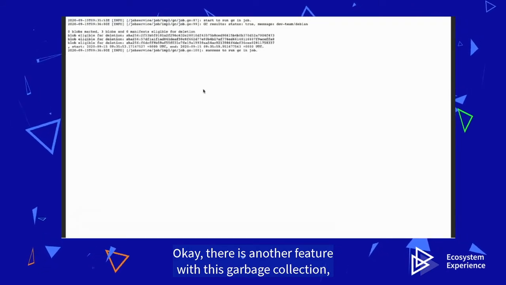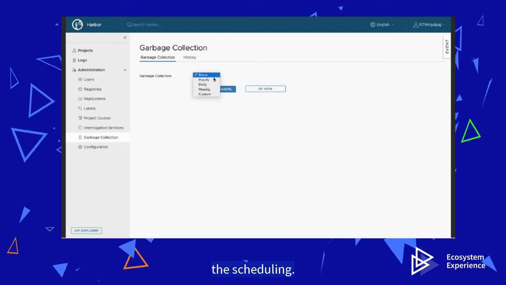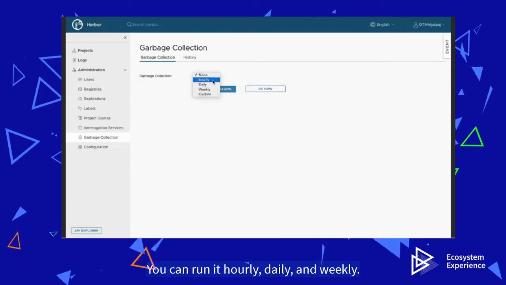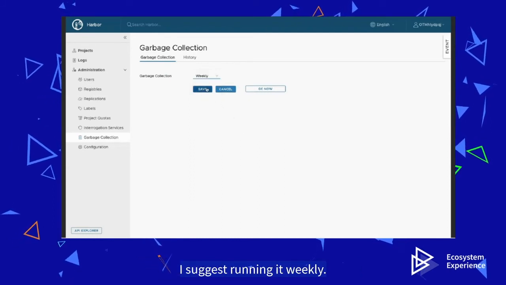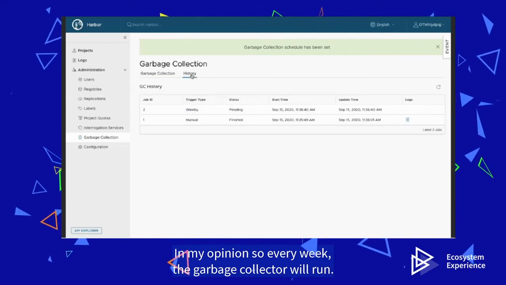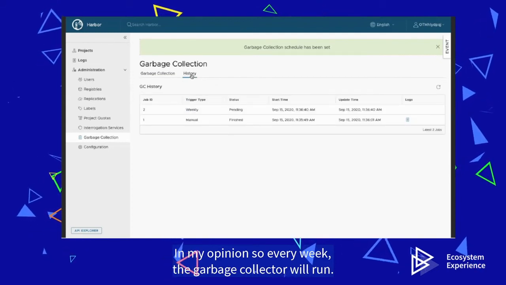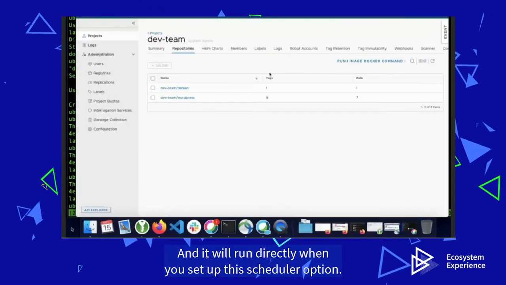Okay, there is another feature with this garbage collection, which is the scheduling. You can run it hourly, daily, weekly. I suggest weekly. It's enough, in my opinion. And so every week, the garbage collector will run. And it will run directly when you set up this option.